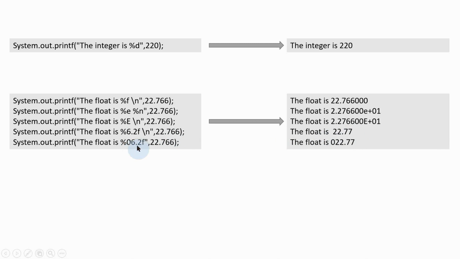In the next example, 06 I have used. That means I am going to fill the empty locations with 0. See, total 6 characters I am using as the length of this floating point number. In that I am going to use 2 digits after the decimal point. Here the input argument is 22.766, then automatically 766 will be rounded off up to 2 digits after the decimal point, and then to fit the entire value into 6 characters, a single 0 is appended before that number. Then 022.77, total length of that display is 6 characters including that dot.